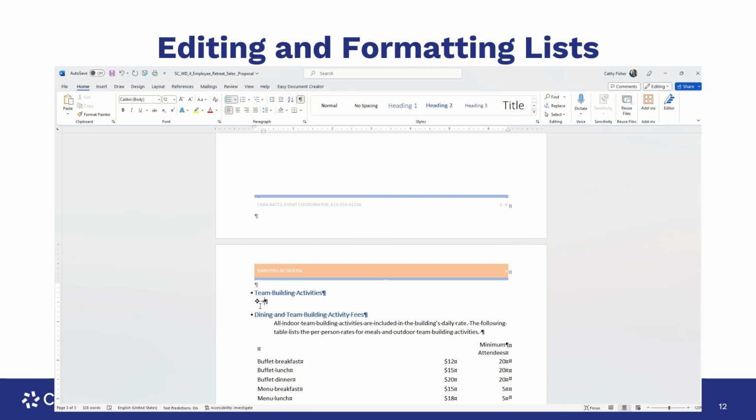Our first character is kind of a starry thing. And we need to do some typing and entering. Because I'm a non-typer today, I'm going to dictate. So we want it to say indoor team building activities.